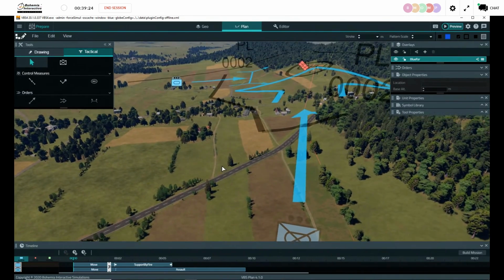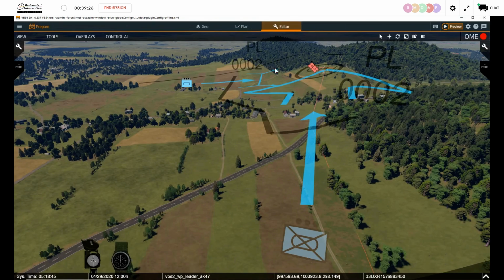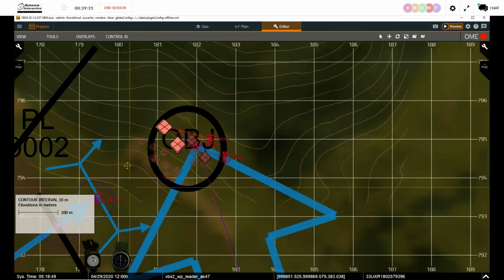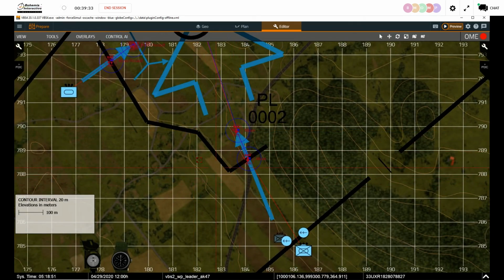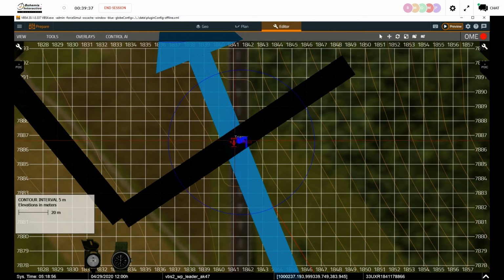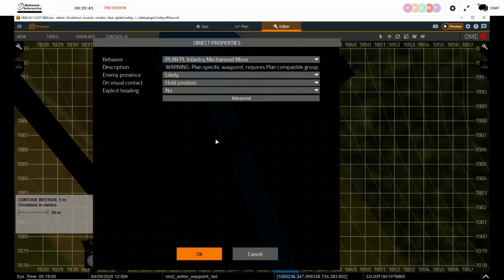And so if we go across to the editor, we can actually see, especially in 2D, all of the different maneuver orders that have been created. So if we look here at the mechanized infantry platoon, we can see a trigger and we can see a waypoint. So this is a control AI waypoint. And you don't have to touch any of these.